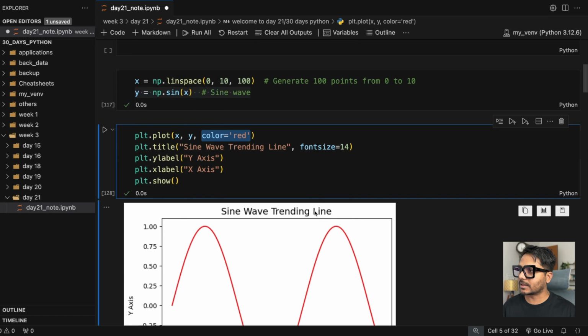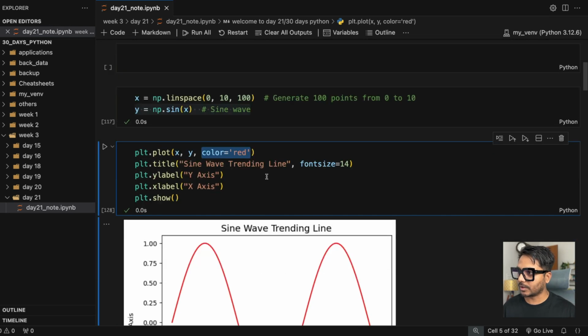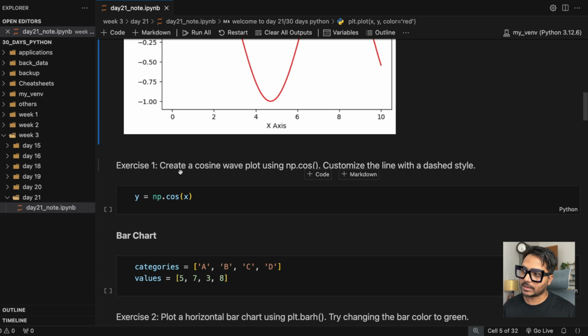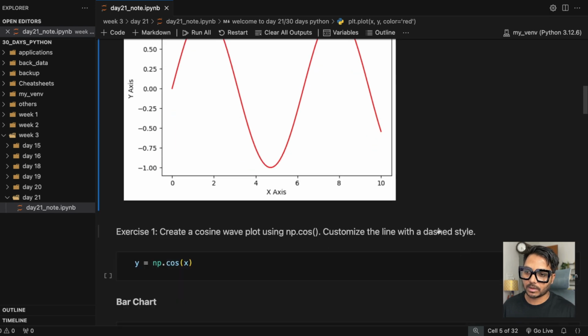So this is fine. Let's go ahead and see the next chart that we are going to create. I think that is this exercise, which is: create a cosine wave plot using np.cos, customize the line with a dash style. So this time, instead of np.sin we will be using np.cos.